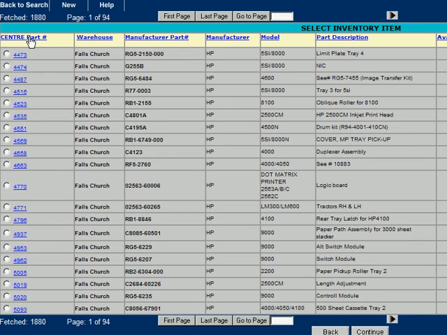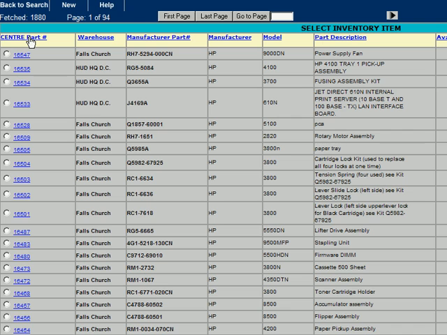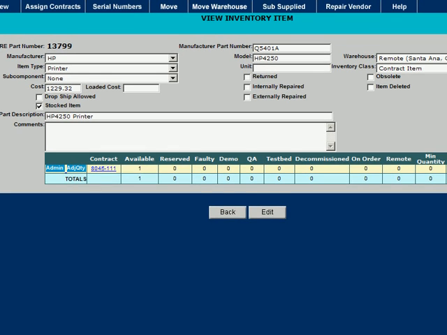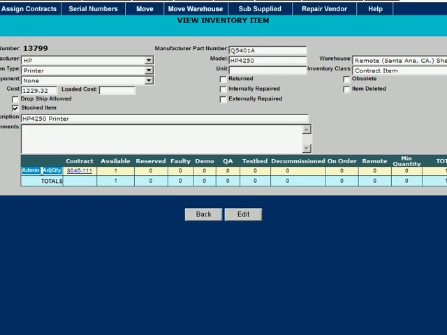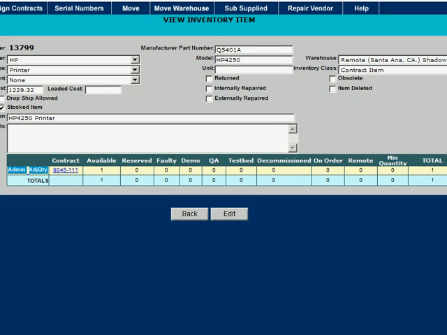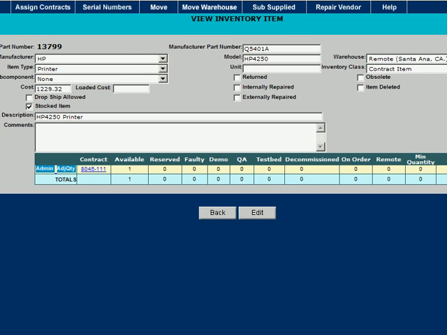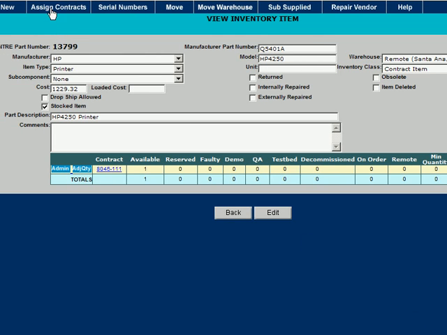We sort by the available column header by selecting the link. We select item 13799 by selecting the link. We view the inventory item record. It contains detailed information about the item and offers the options of selecting a repair vendor, a transfer, viewing serial numbers, and so on. Inventory items may be assigned to contracts or may be widely available for all requesters.